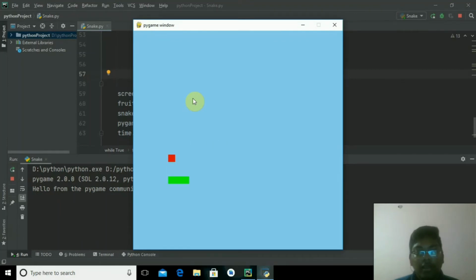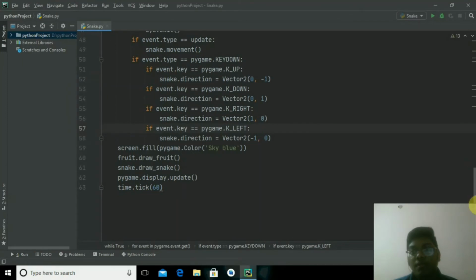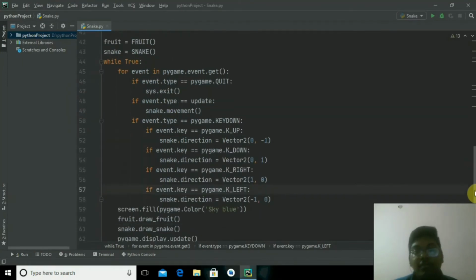Now when I try to eat the fruit, it never happens. It is not happening because I have not given any functions. Also, I didn't give any borders to it, and also I can move backwards, and the right and left keys are working together. I have to fix all this.